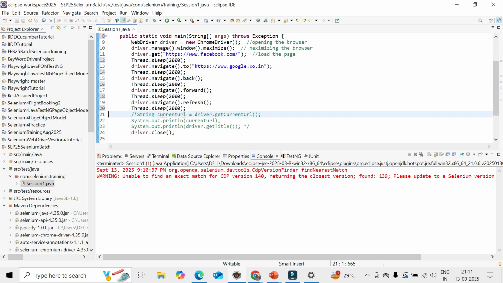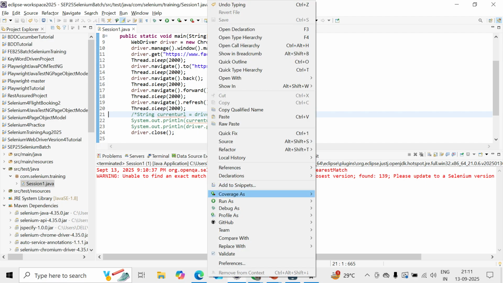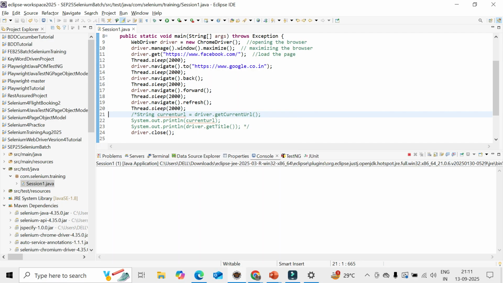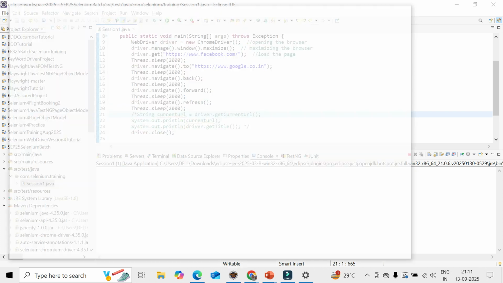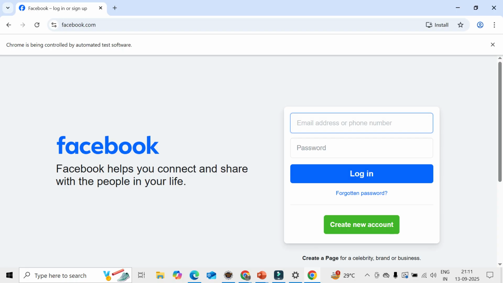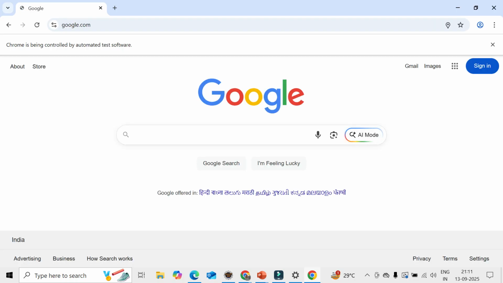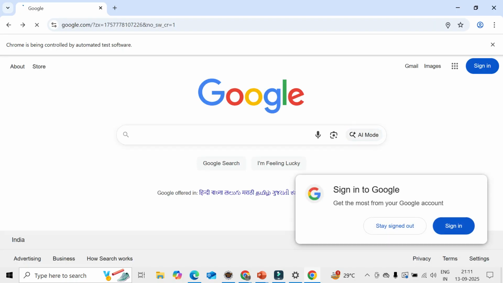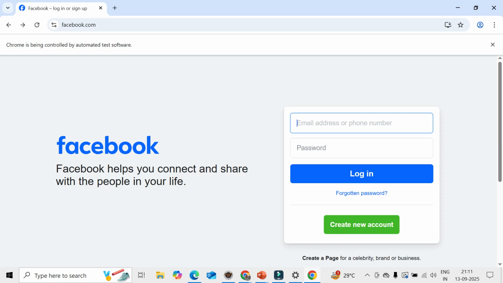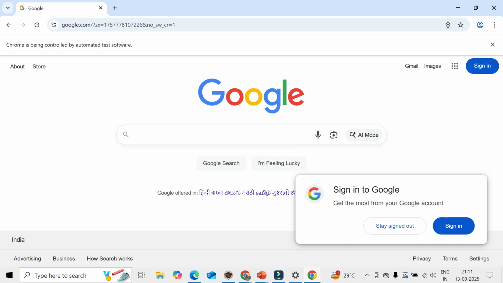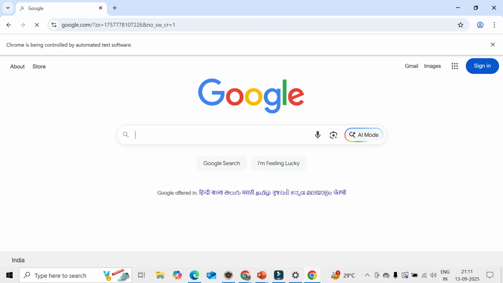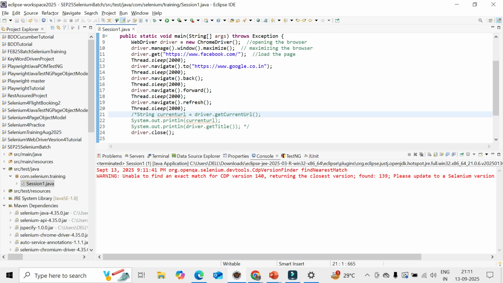Okay, let's run it. So every step it will wait for 2 seconds. After that, it will proceed to the next step. Okay, open the Facebook page. Now going to the Google page, wait for 2 seconds. Going back to the Facebook page again, wait for 2 seconds. Going forward to the Google page. After refreshing the page, wait for 2 seconds, closing the page. So that is the thing happening.